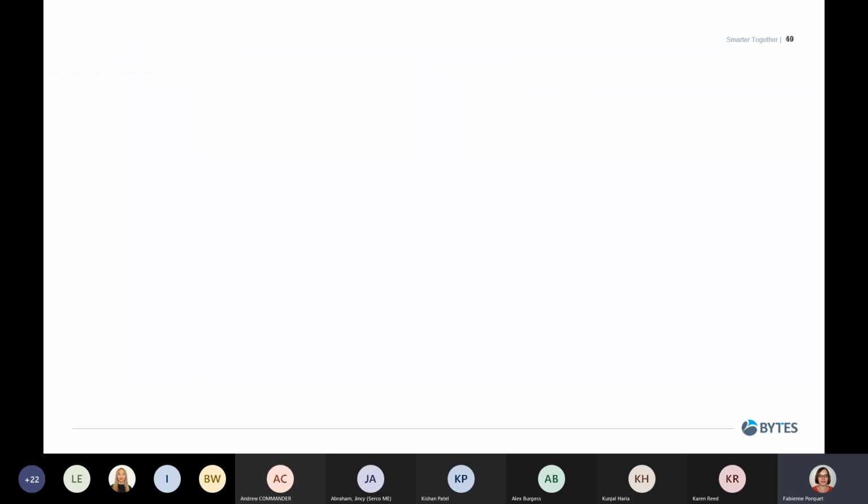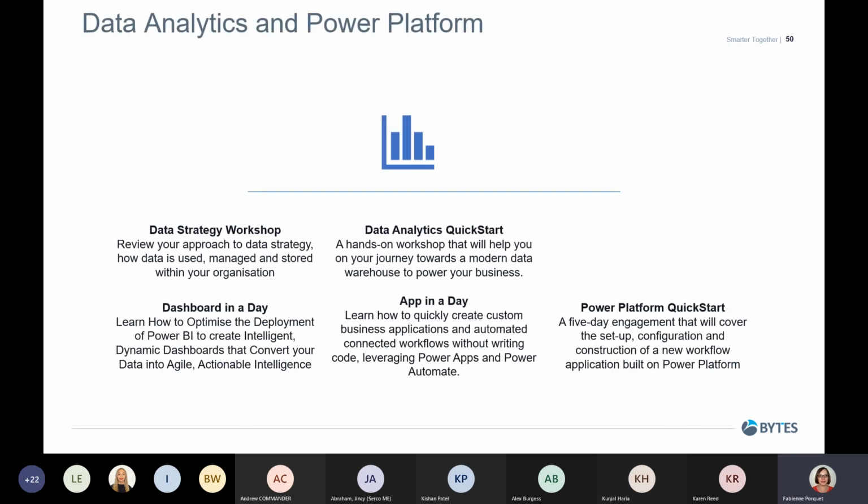So with the Power Platform, we have data strategy workshops to review your approach to data strategy, how your data is used, managed, and stored within your organization. We then have data analytics quick starts. So that's a hands-on workshop that will help you on your journey towards modern data warehouse to power your business.